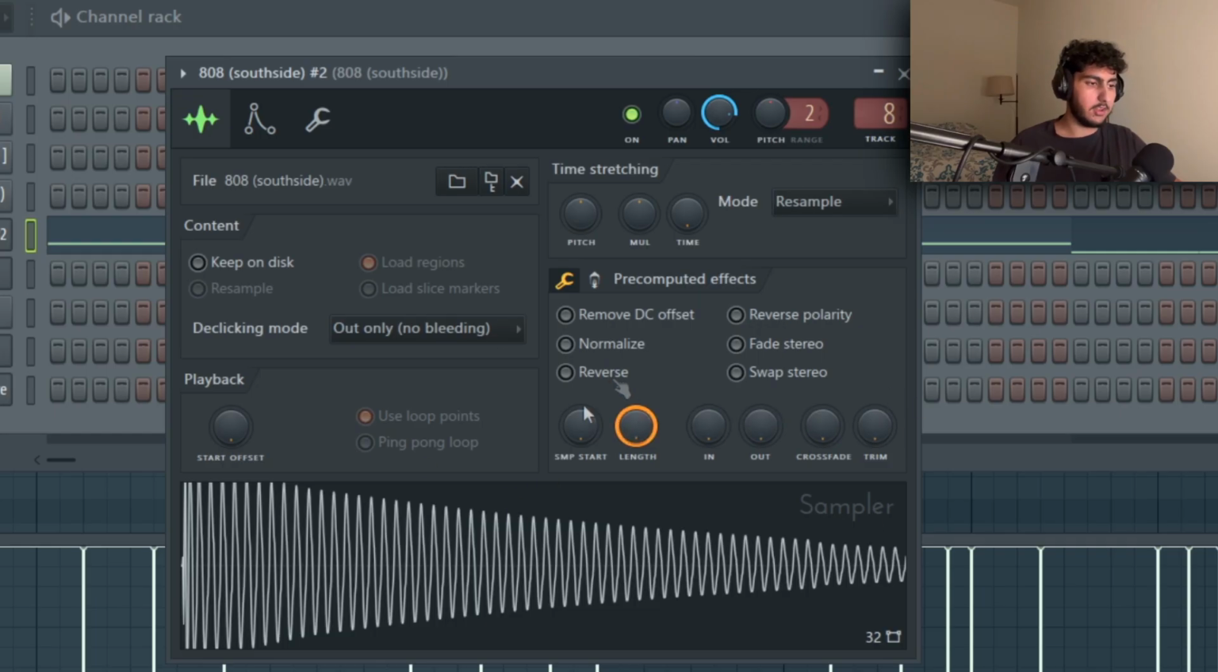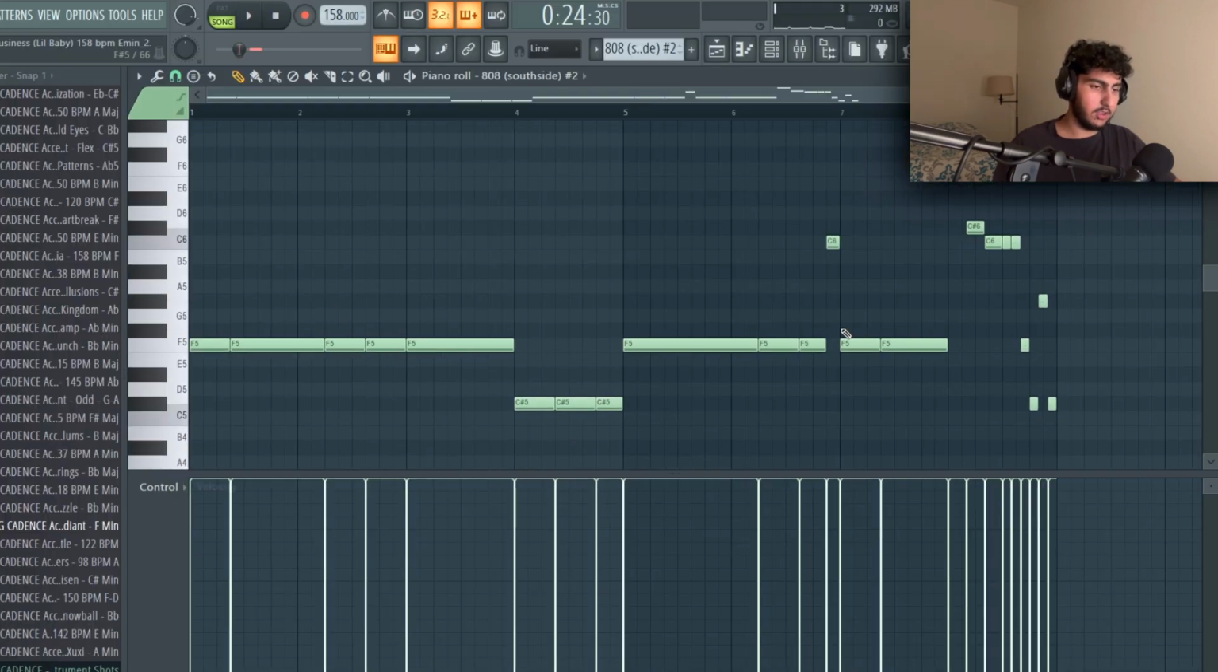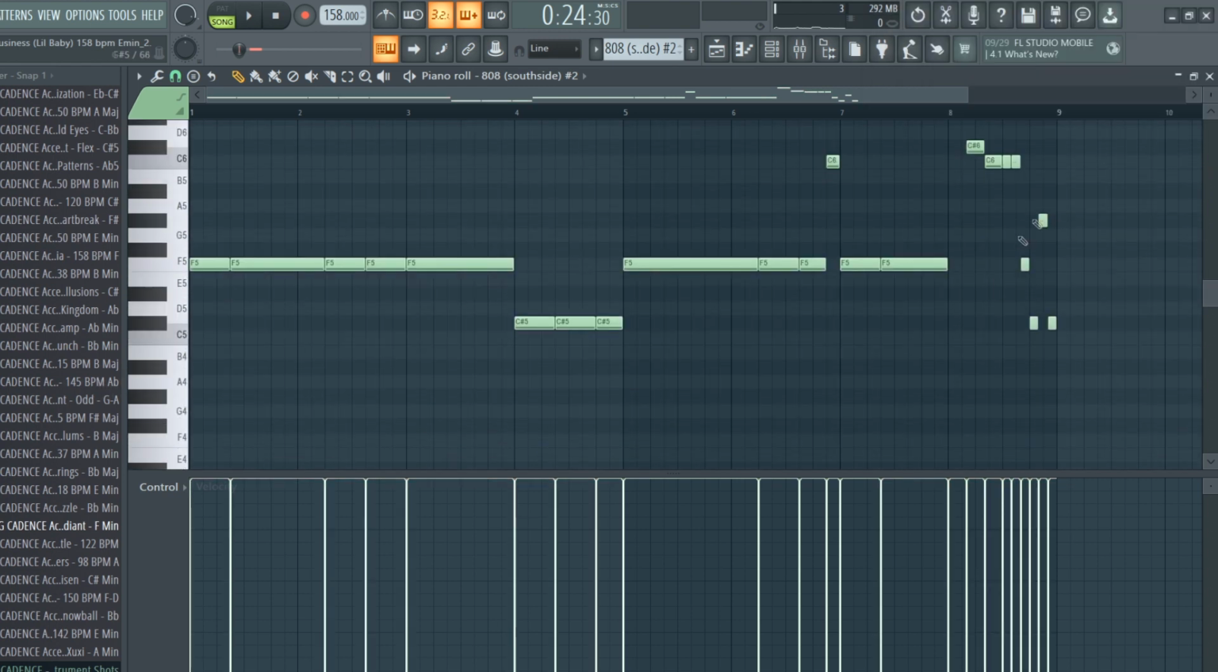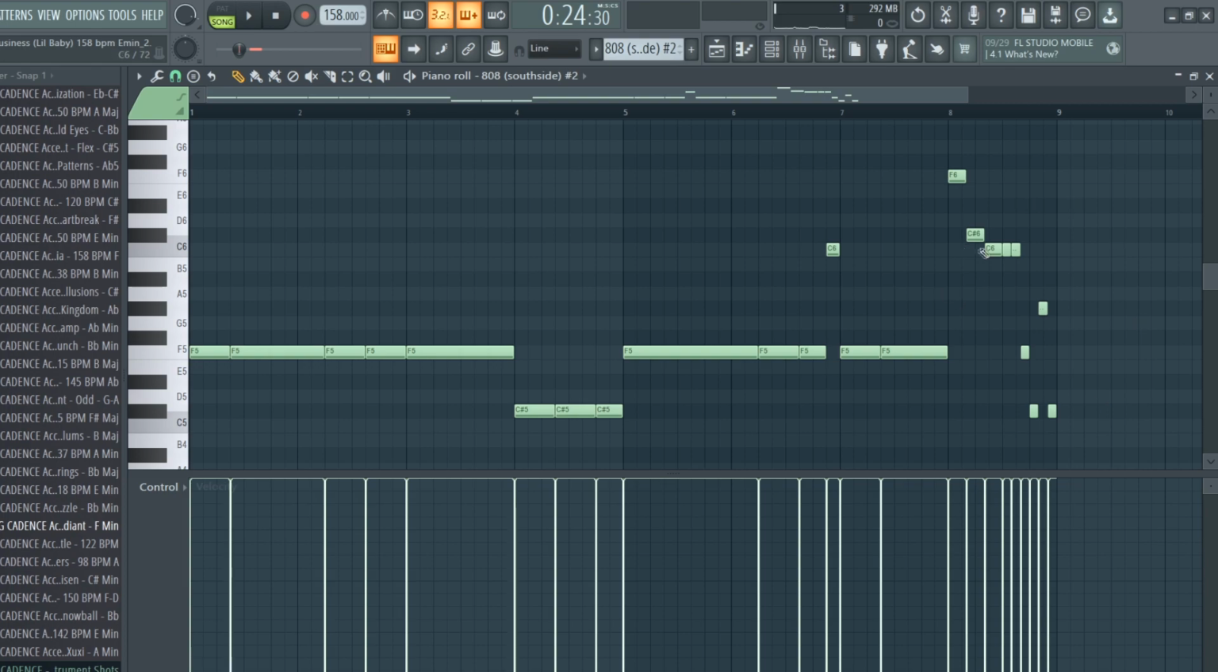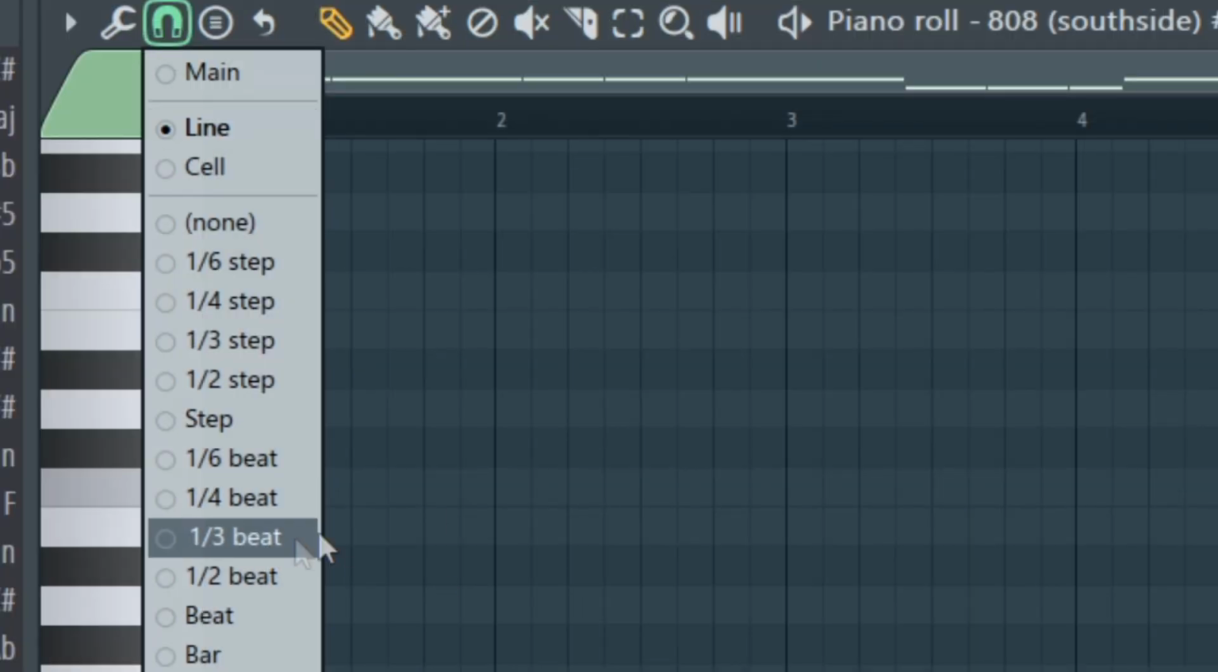And then for my last sound, I grabbed this Southside or Spinz 808. Similar to the sub bass and piano bass notes, I just followed the pattern of the bass pattern. And for my first 808 pattern here, I threw in this roll at the end, and the roll is using the 1/3 beat snap to grid.